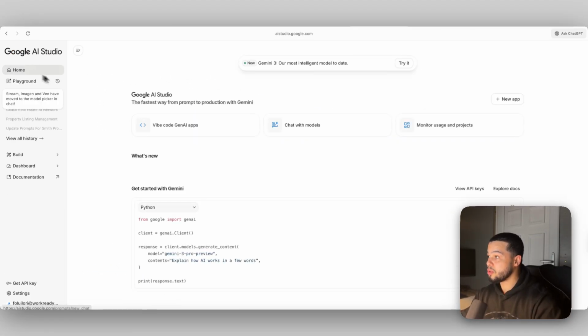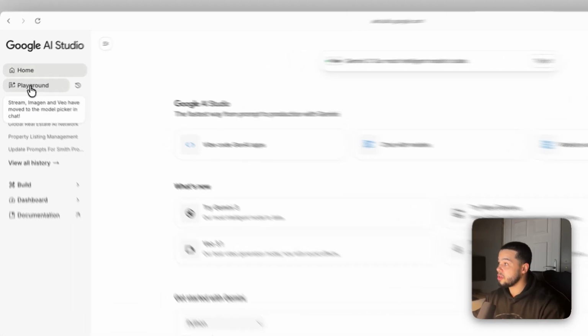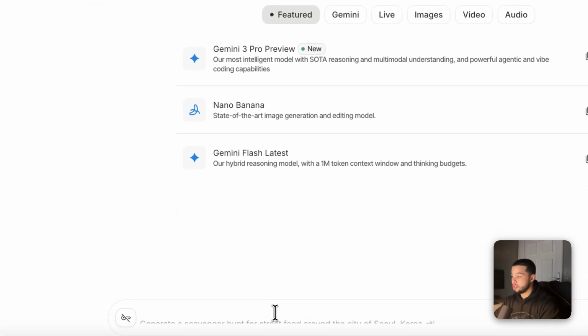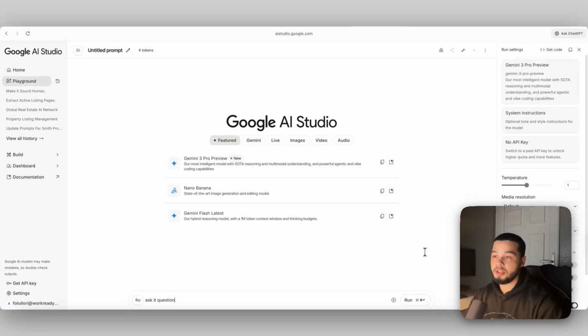Now, usually it will bring you to a home page like this, in which you can try out a bunch of stuff. If you want to just use the actual Gemini chat interface, then you can come over here to Playground. And in Playground, you can see down here, I can start typing, ask it questions. And when we're using this, it's completely free. So rather than having a ChatGPT subscription, you can come down here and you can start asking questions to one of the smartest models that's out right now for completely free.